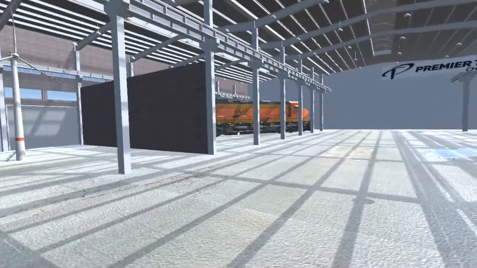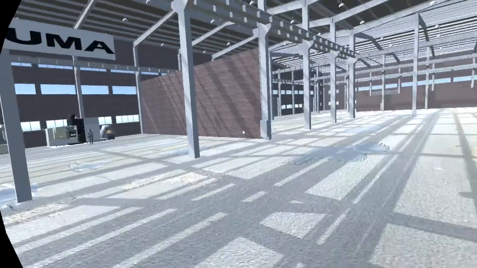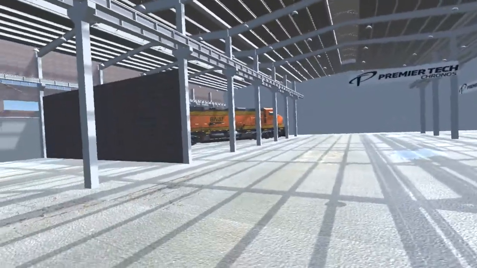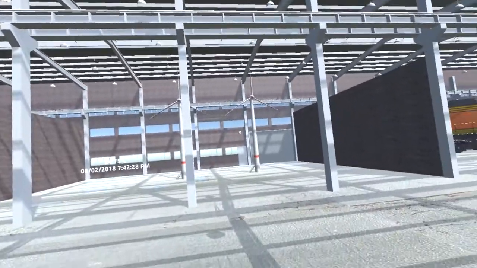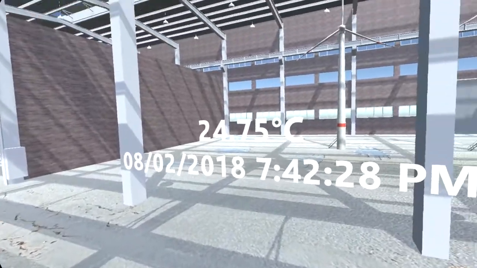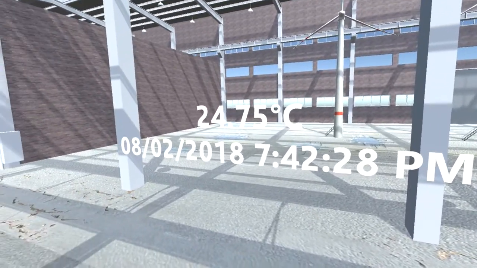We've just teleported into the demo area, and you can see we've broken it down by industries. So we have CNC machines, we have packaging goods, we have transportation, and we have power. And what you can see here is a sensor that's in a room with us, giving you the temperature and the current date coming right from Predix.